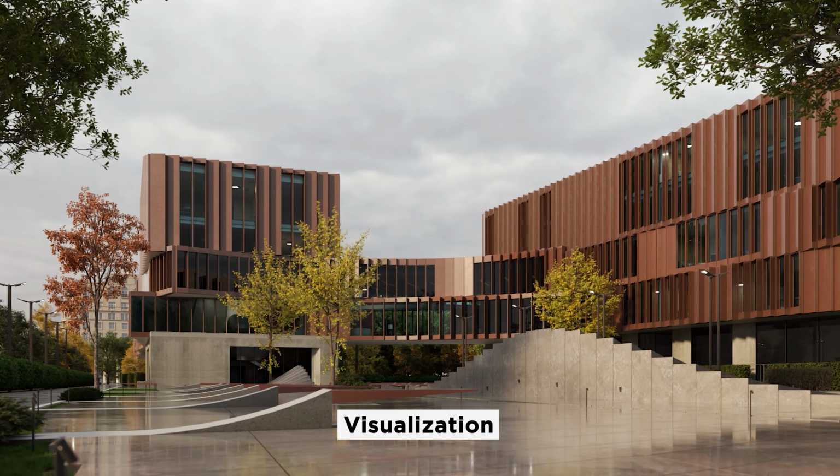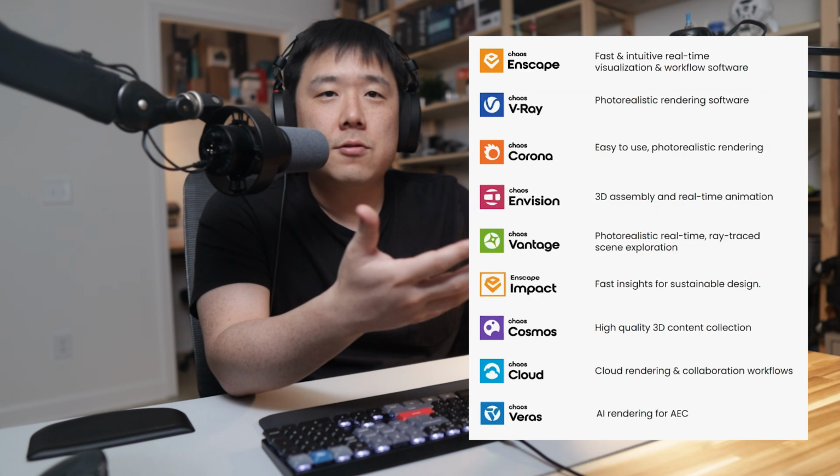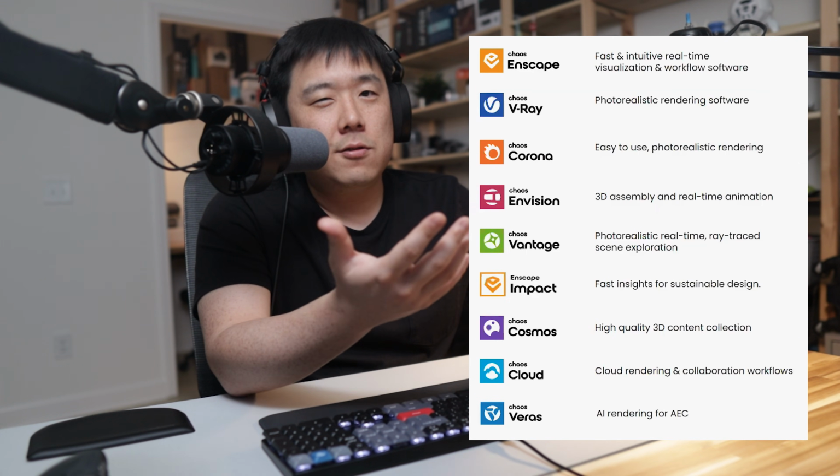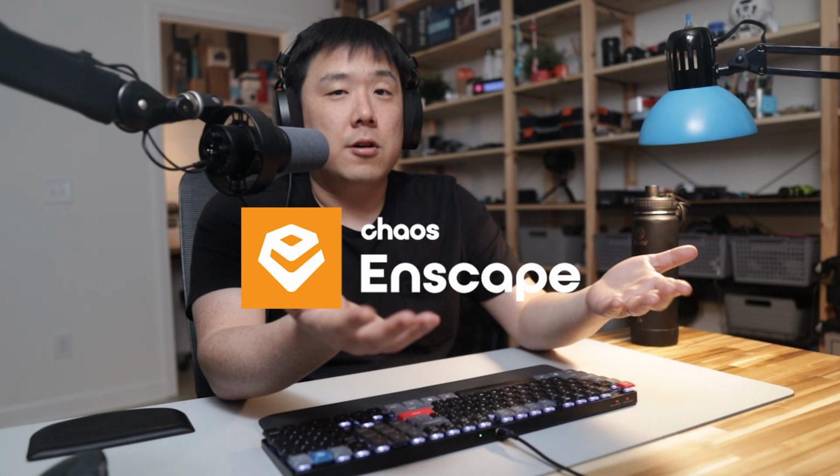Envision is clearly a visualization, ArchViz, or rendering tool. But amongst the many flavors of visualization tools that Chaos offers, we need to understand how Envision is distinguished from the rest. If you're an avid Enscape user like myself, this is quite easy to understand.